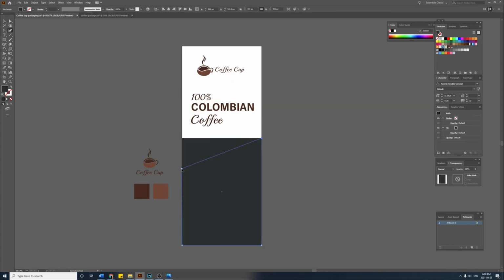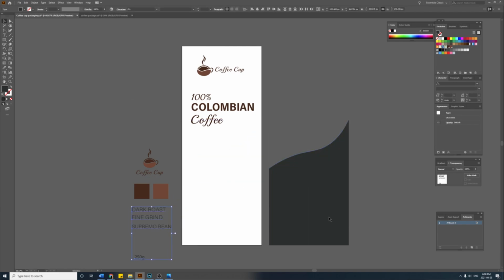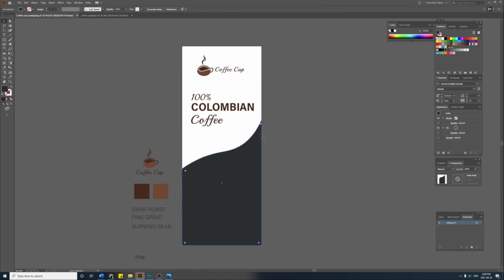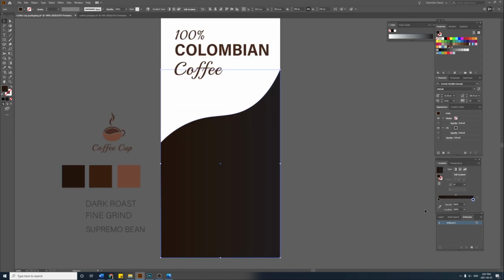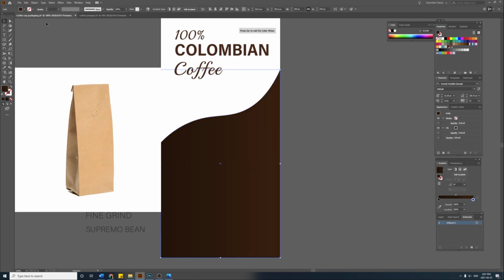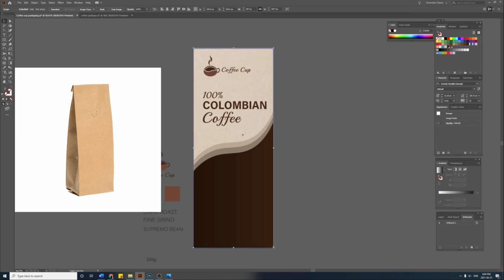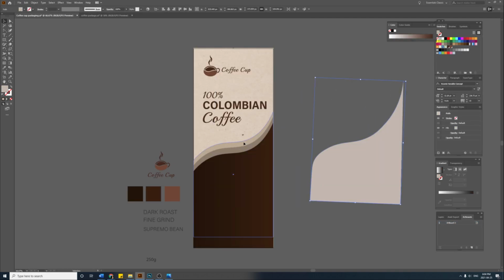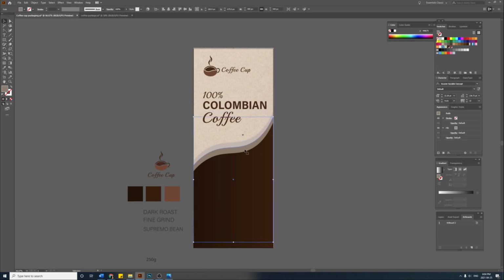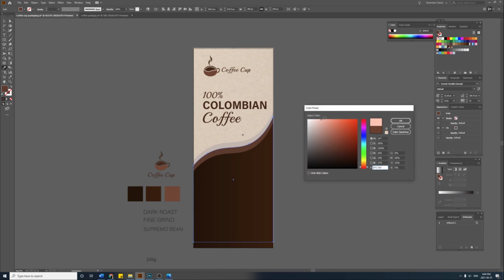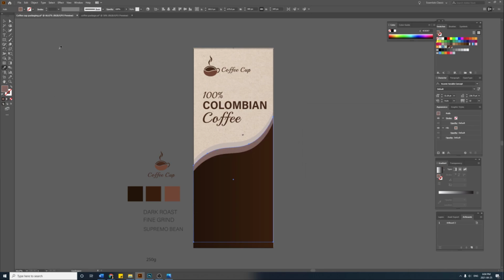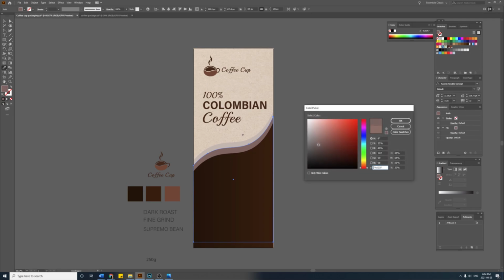I'm going to add the design element, the waves, that represent the coffee. I'm going to make this shape in brown gradient colors. As we are going to have brown paper packaging for the coffee beans, I'm going to add brown paper background, so I know how the design would look like on the actual packaging. Then I'm going to add different layers to the shape. I'm going to use different shades of brown and beige colors. This will add depth to the design.